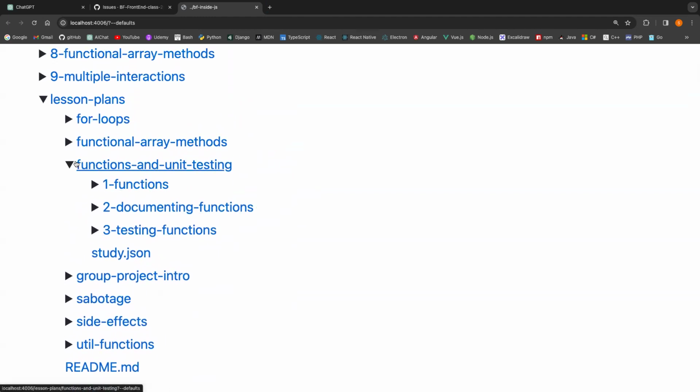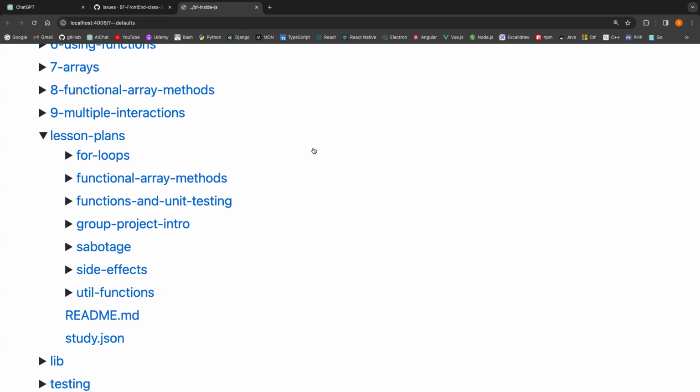Any question about for loop or function and unit testing? Yeah. Yes. No question.